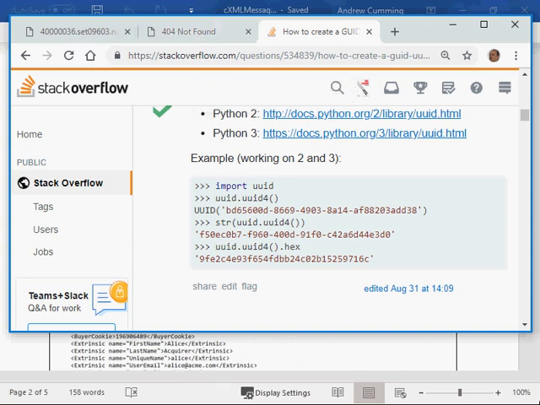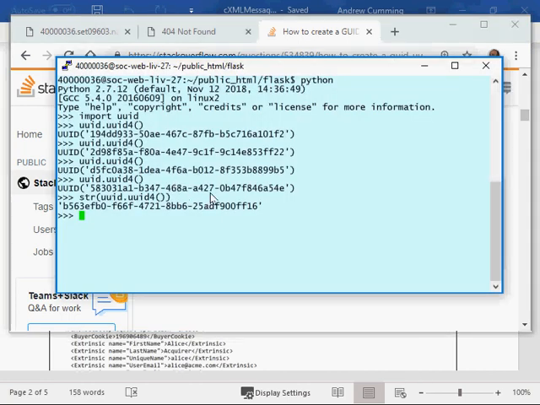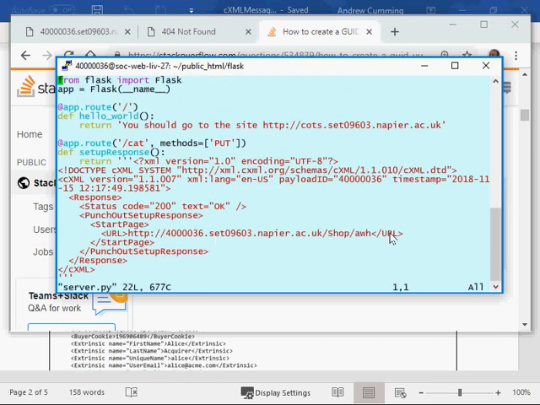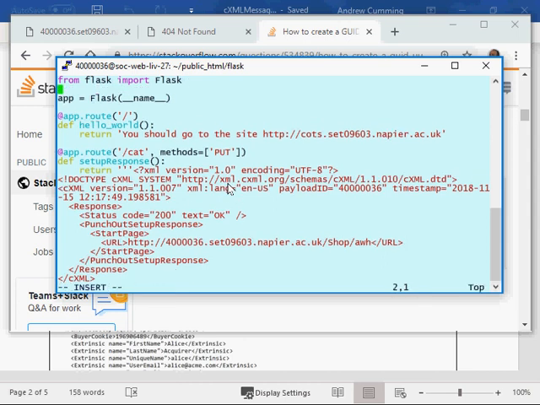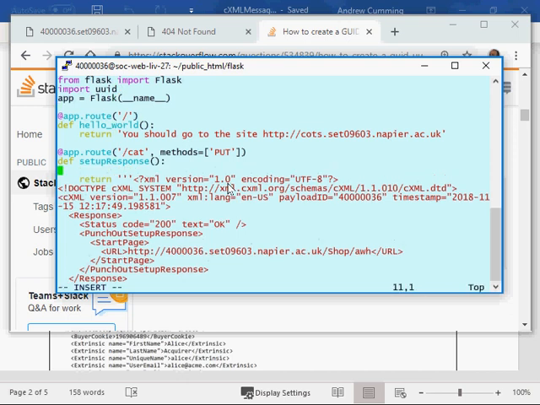Okay, so I'm going to use that in my server. I'm going to generate a unique URL each time. Let's go to my server, come out to Python, and edit my server. And this is the HTML that I'm responding with, and I want a different UUID every time. So first of all, I'll do the import. So import UUID, and on the setup response, first of all, I will say this is the shopping cart. So cart ID is going to equal str of UUID dot UUID4.